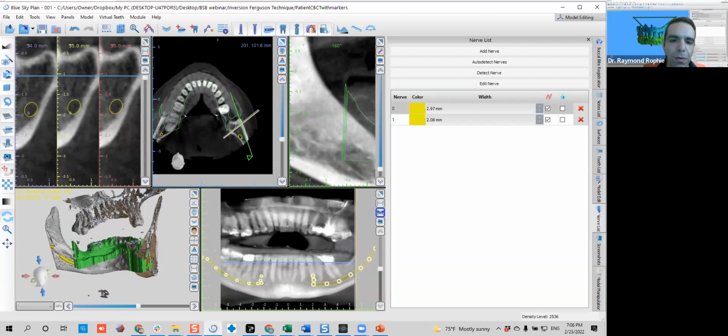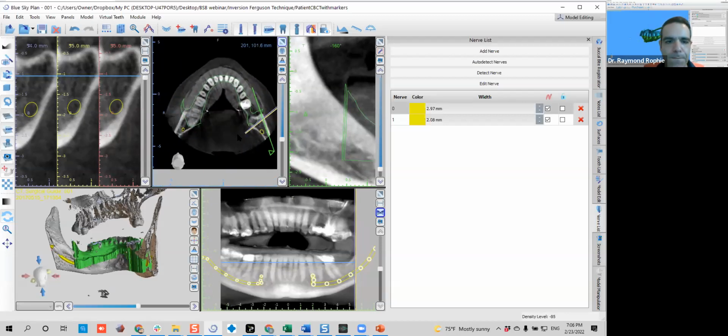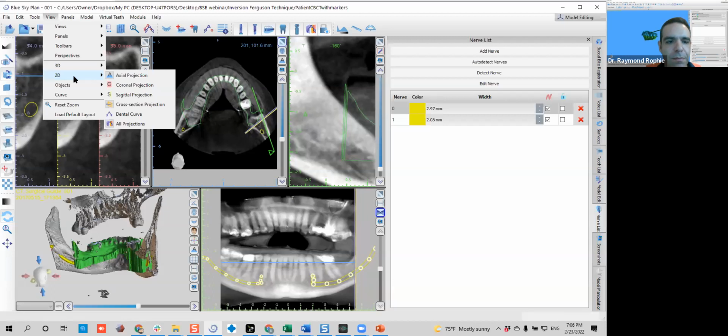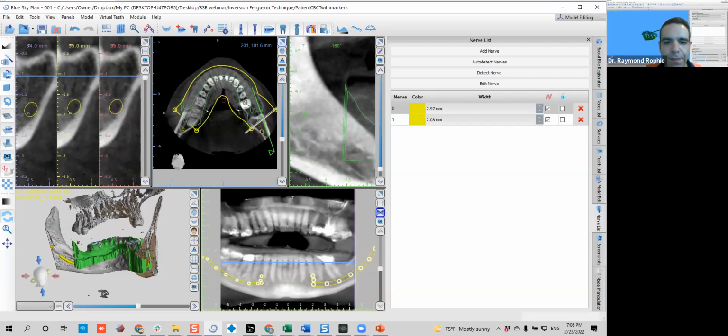Okay. So if I want to be now, I'm missing my curve. So this is also one very frequent question. So I'm going to go to view, 2D, okay, and then dental curve. And now I'm going to have my dental curve in here.